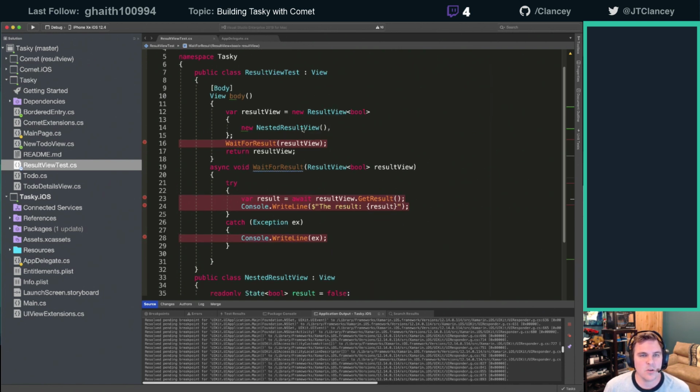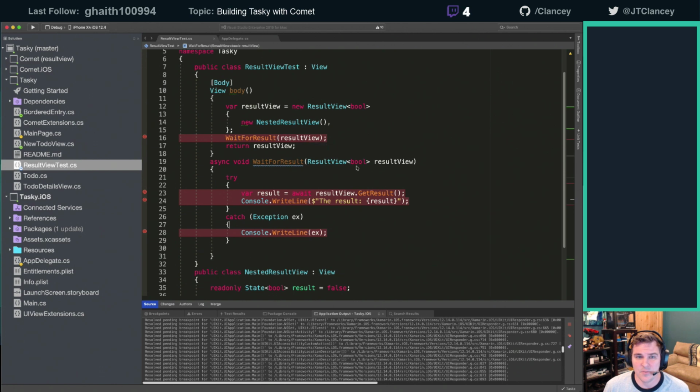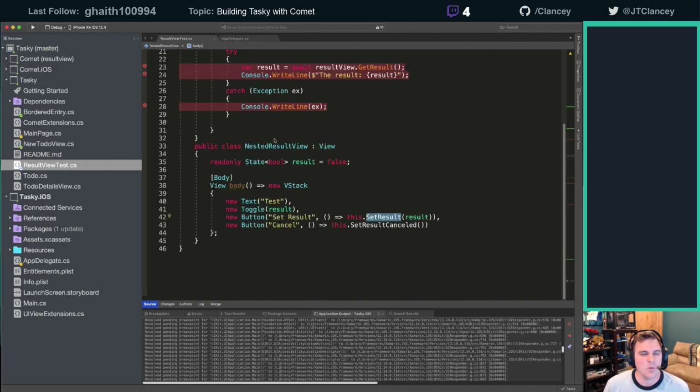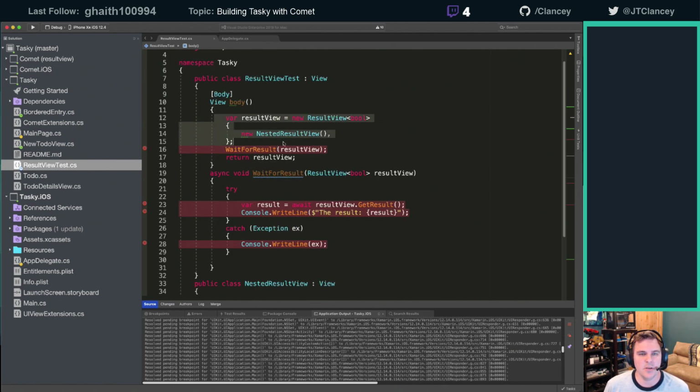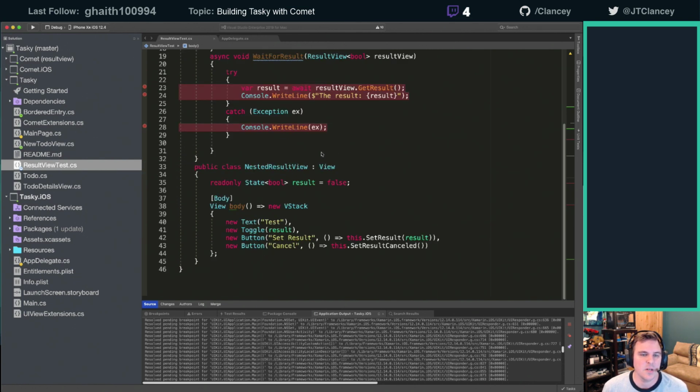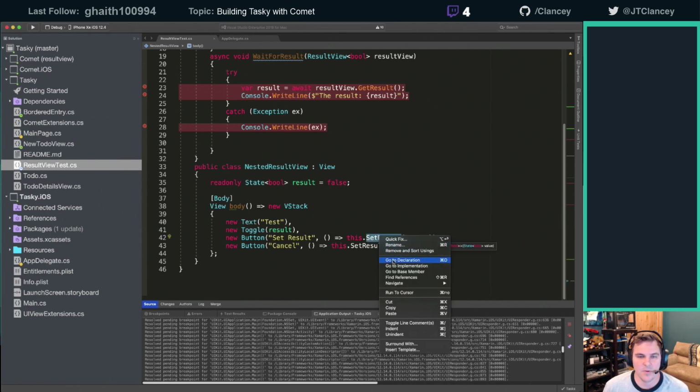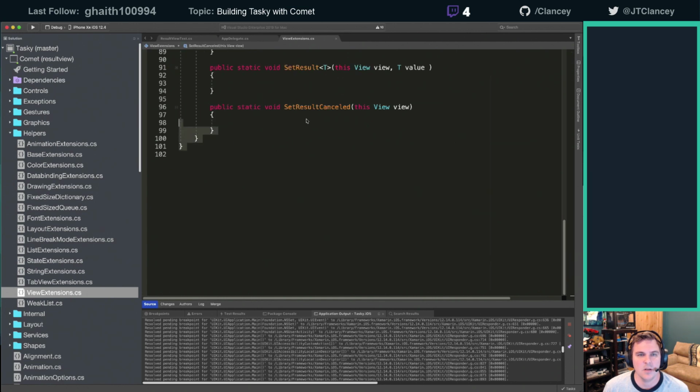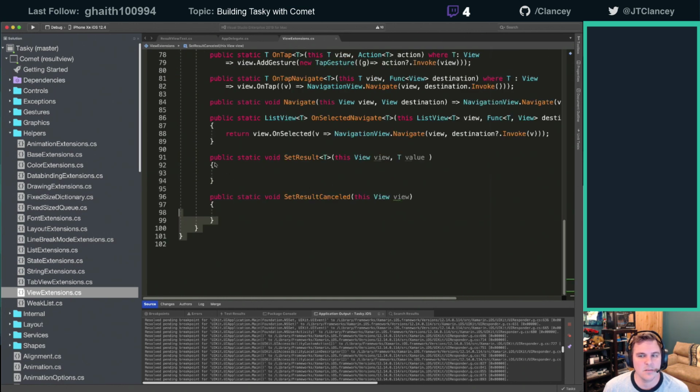Right now, the pseudocode will kind of work, but it won't work because all we did was say, hey, create a new result view, and it's going to spit out this nested view. Now the nested view, we have these extension methods we added, set result and set result canceled. And if we go into them, there's nothing there. So it's not going to do anything, but we'll need to make that work.